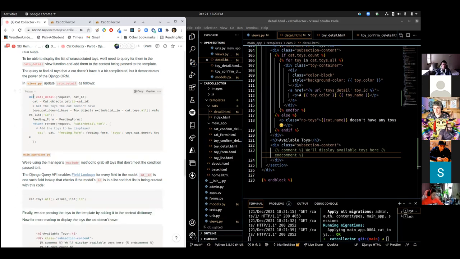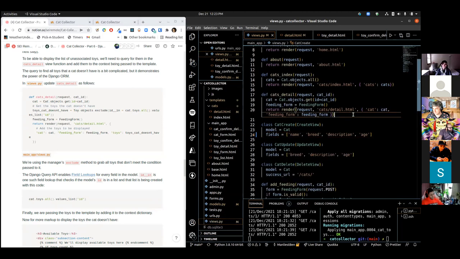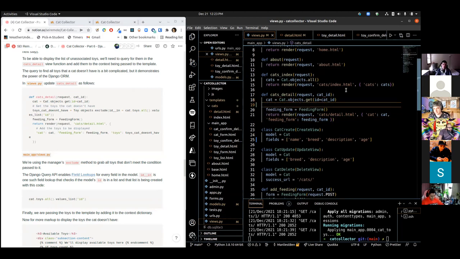cool. So let's go to this cat's detail request here. That's in our views, right? Cat's detail. And we're going to make a variable called toys_cat_doesnt_have. Because this is Python, and we can roll however we want. Okay. So let's go ahead and put that right under this cat equals.